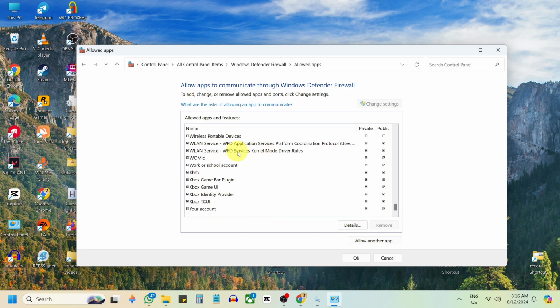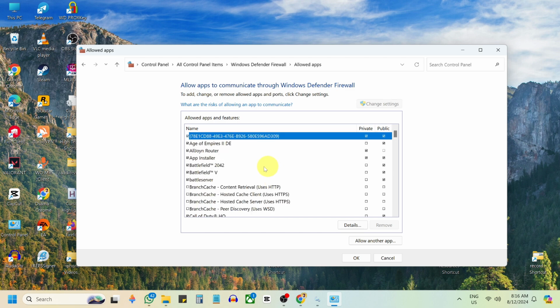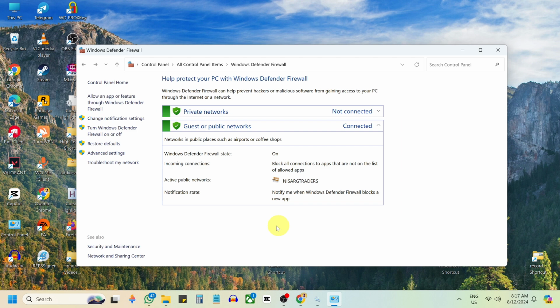Check the box next to remote volume management. Click OK. If remote volume management is not listed, click allow another app and browse to the file path.